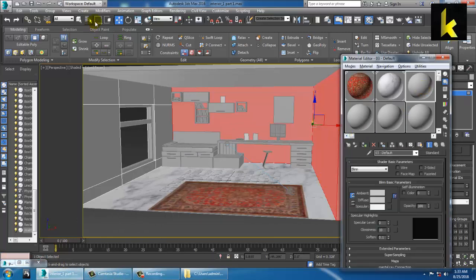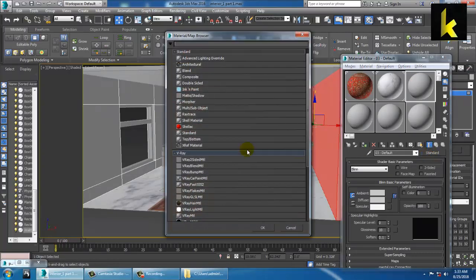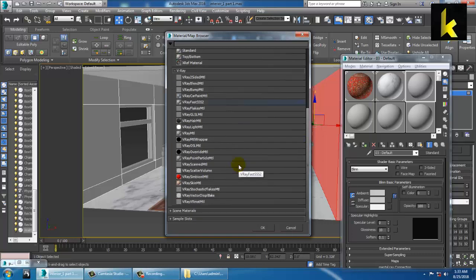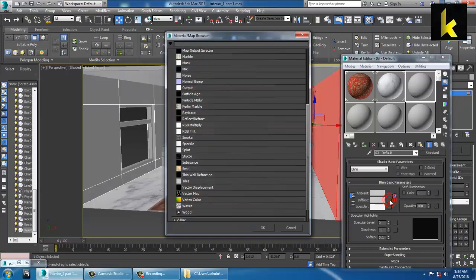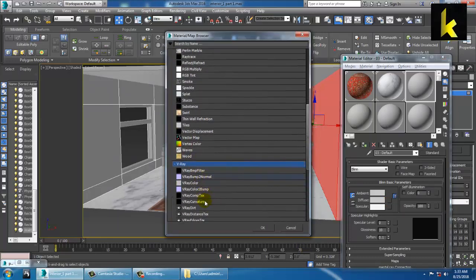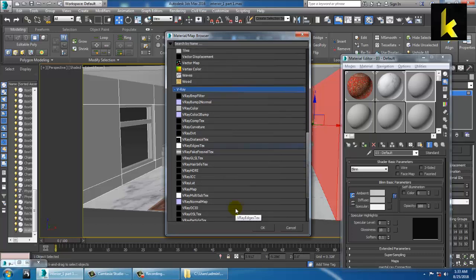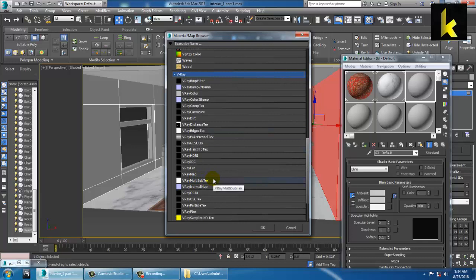Let me first save this file. Go into this material, go into the standard, and we have an option over here that you can also give a multi-sub object. It's also there in the V-Ray part. You can go into this V-Ray option, or you can utilize this material from here also, the multi-sub texture. You can apply the multi-sub texture over here.